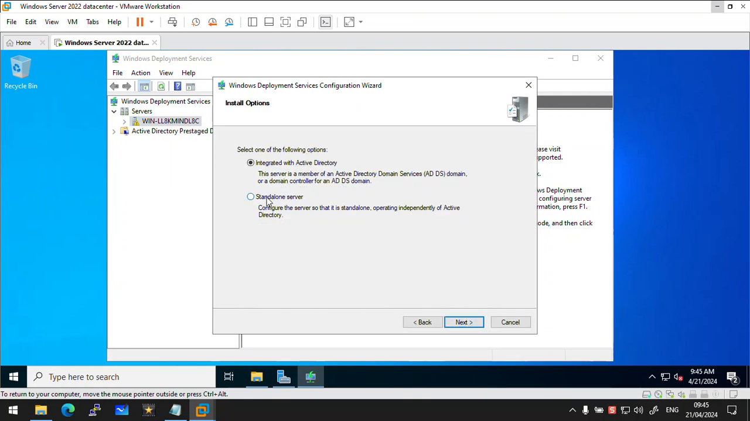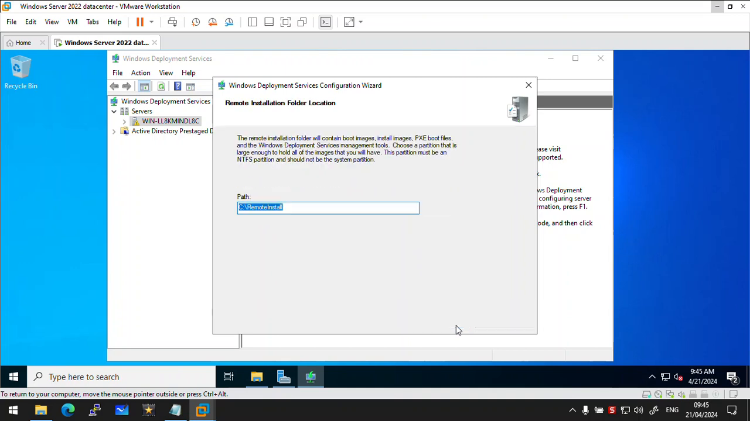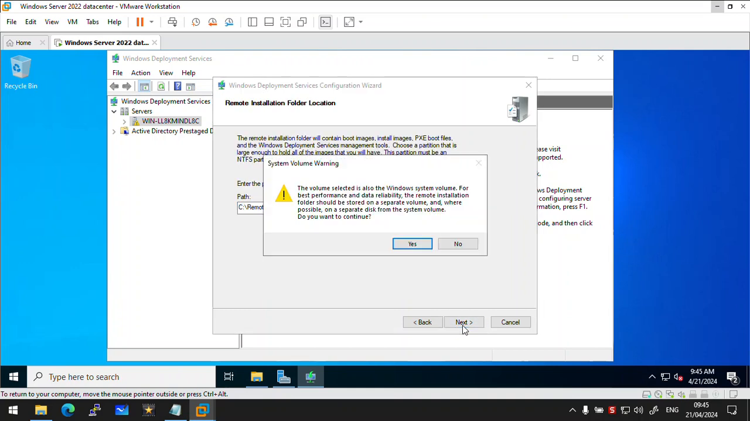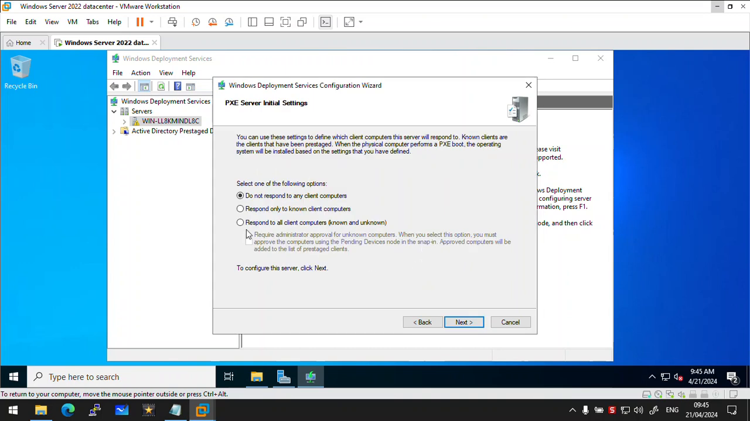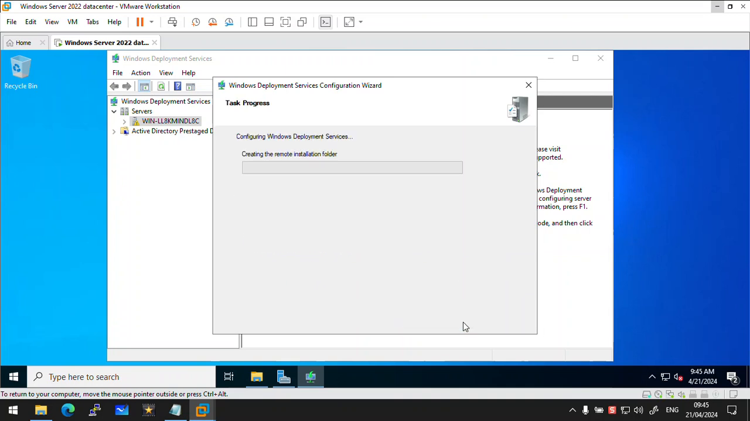Next, and select the radio button for standalone server, and next. Yes, and select the radio button to respond to all client computers. Next, wait to configure Windows Deployment Services. Complete.